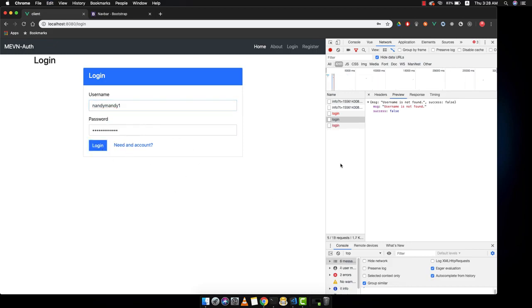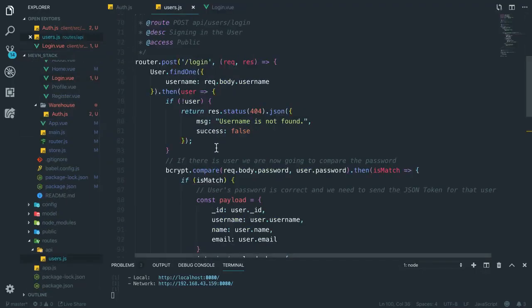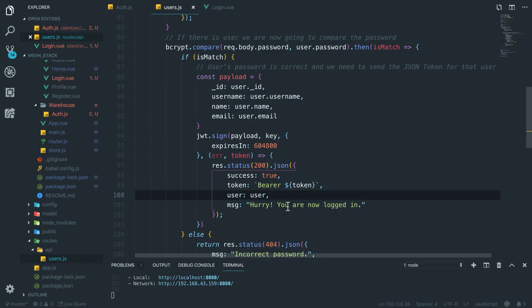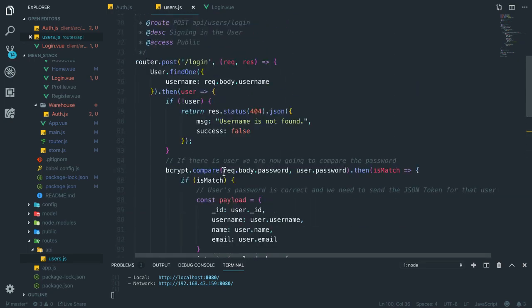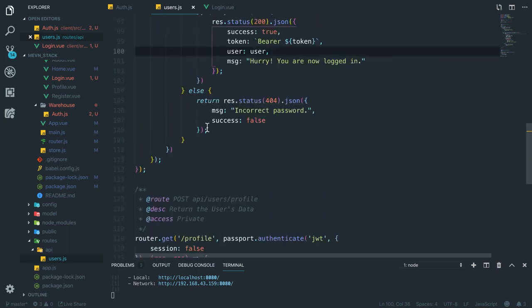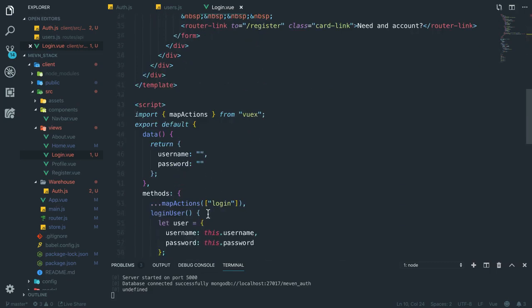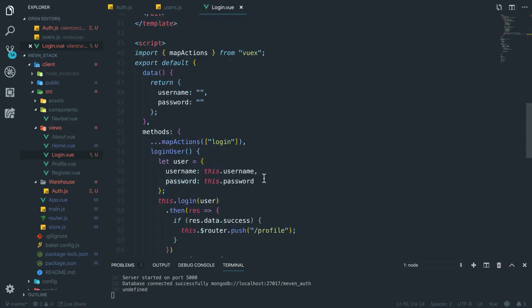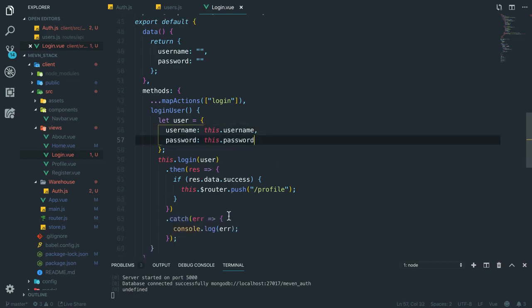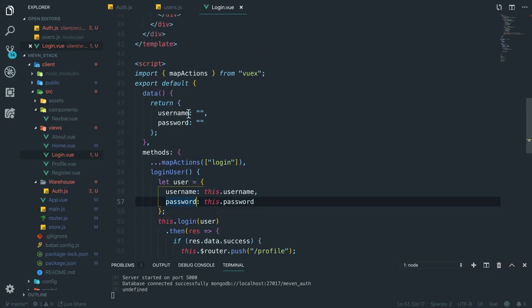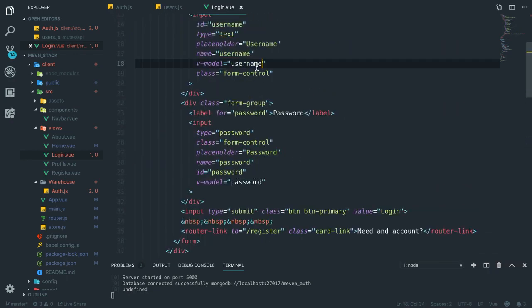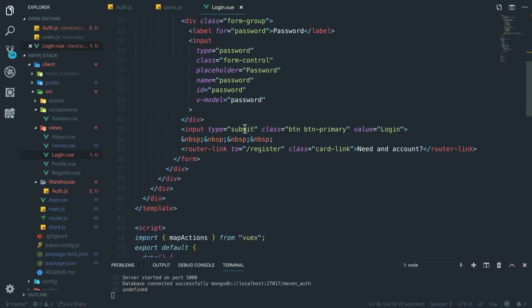Come on, we understand that there's something wrong with the API, I guess. So if I go to this users, username is not found. Okay, that's why I was thinking the username is not found, why. So that's basically because v-model is somewhat not bound properly. Username, this.username, I pass this user object, password, and this is password v-model. Yeah, everything is fine.